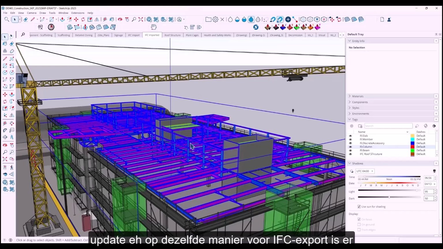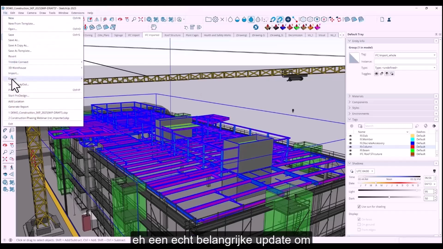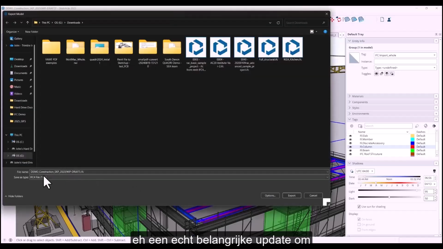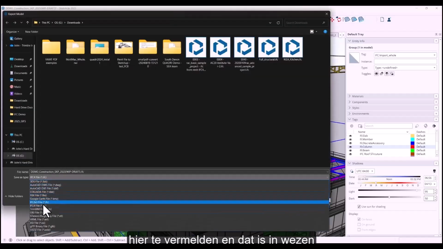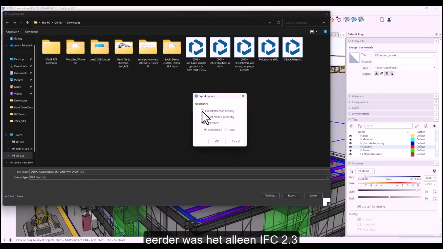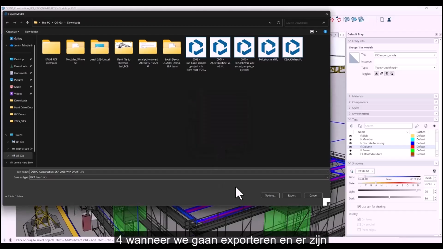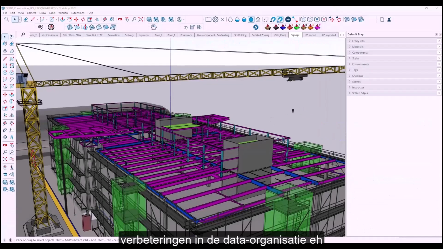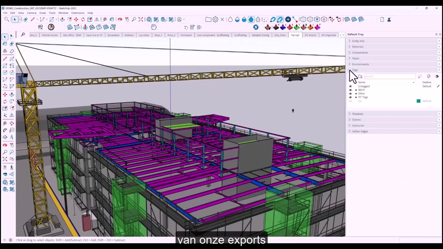Similarly, for IFC export, there is a really important update to call out here as well, and that is essentially we now export IFC4 files. So previously it was just IFC 2.3, but now we can choose between 2.3 and 4 when we go to export, and there's improvements in the data organization of our exports as well.